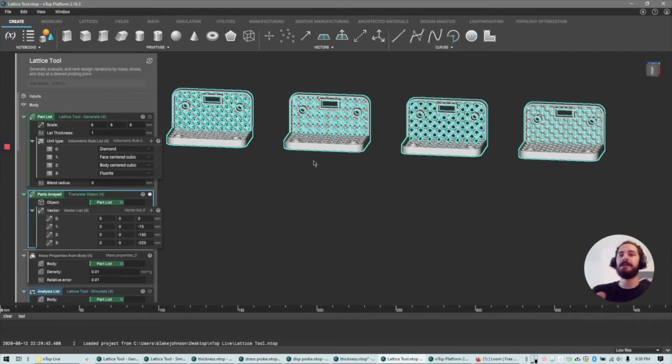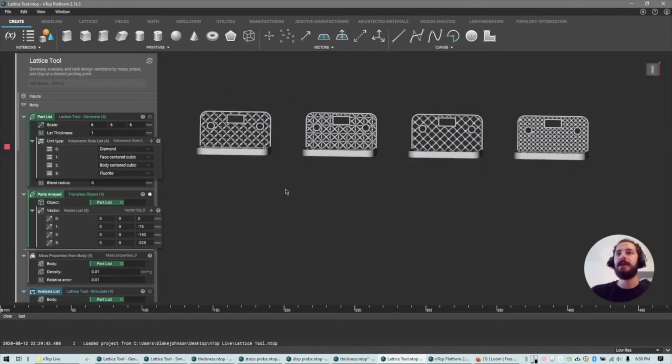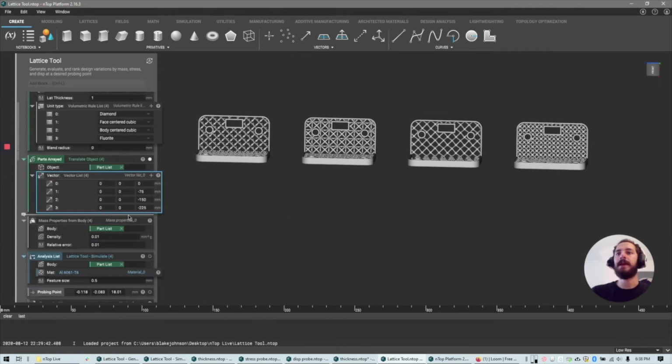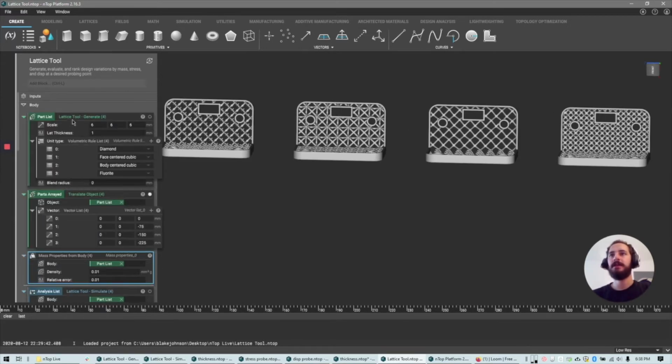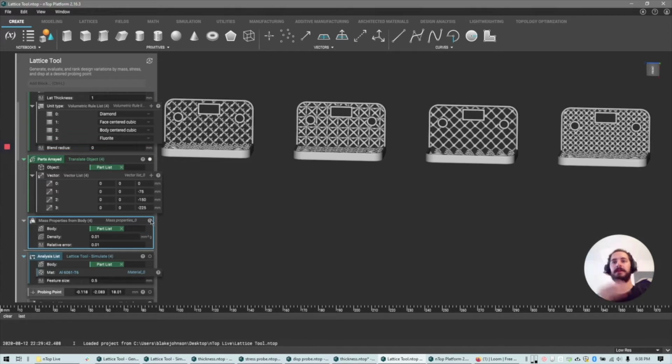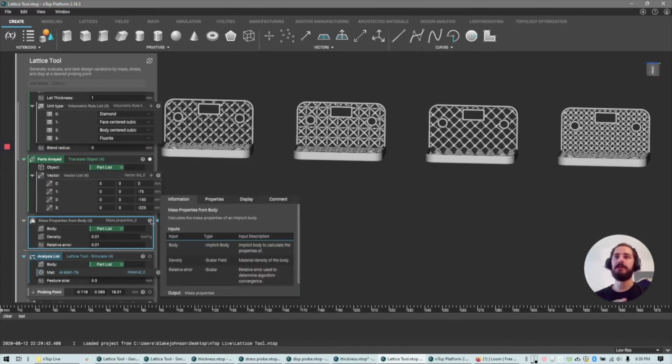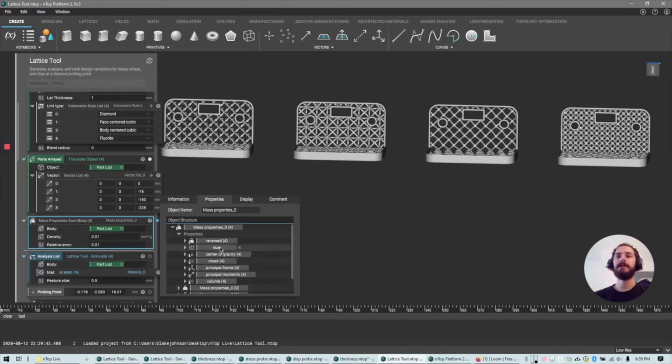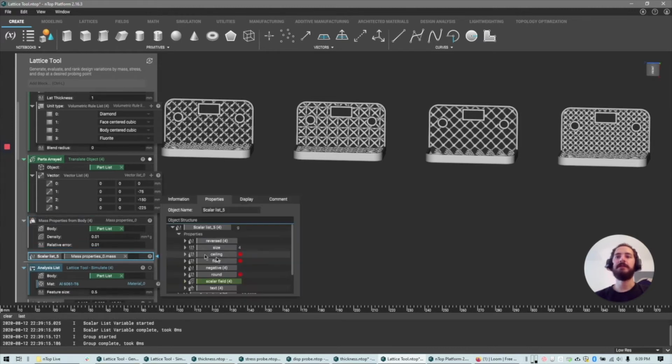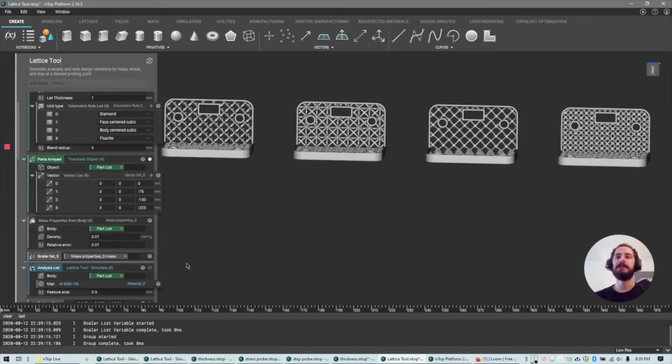So now I have the parts nicely laid out that I can visualize, and I can already start doing some analysis on this. So we have a block called mass properties from body. If you drag this part list into that, you'll get a listed set of results for all of these mass properties. And I can go into the properties of this block, and you'll see I have the center of gravity list, the mass list, etc. So I can drag this out, and I have a scalar list of all my masses for the four items. You see them listed here.